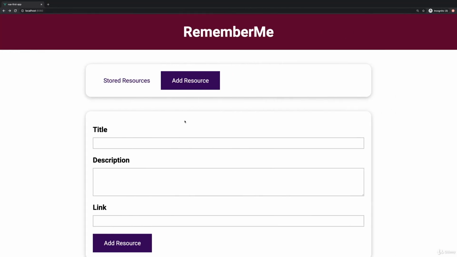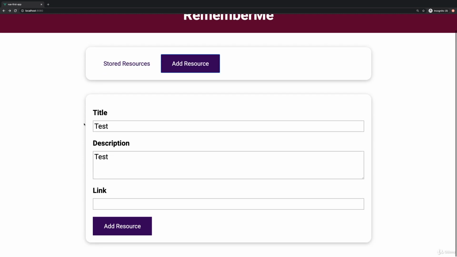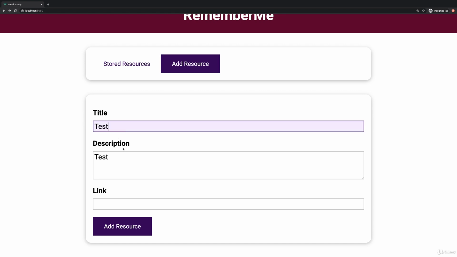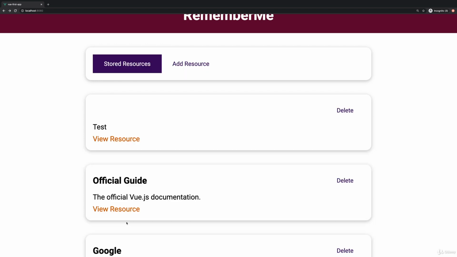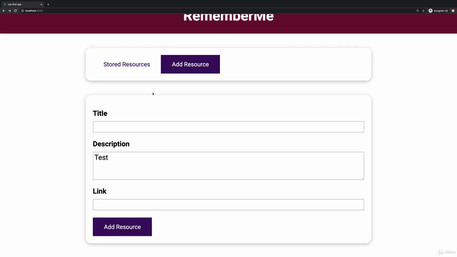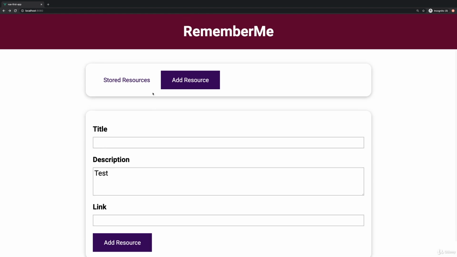So if we do that, and I now enter data here, if I switch the tab and come back, my input is still there. And with that, the add resource form is almost finished, but one important piece is missing. I also want to let the user know when he or she tries to submit invalid data. For example, when the title field here is empty. And at the moment, this is possible.